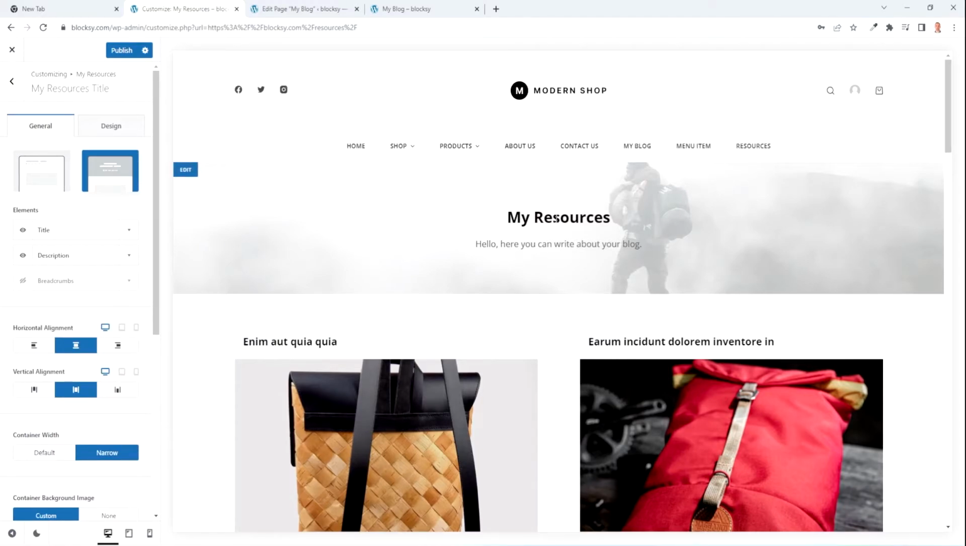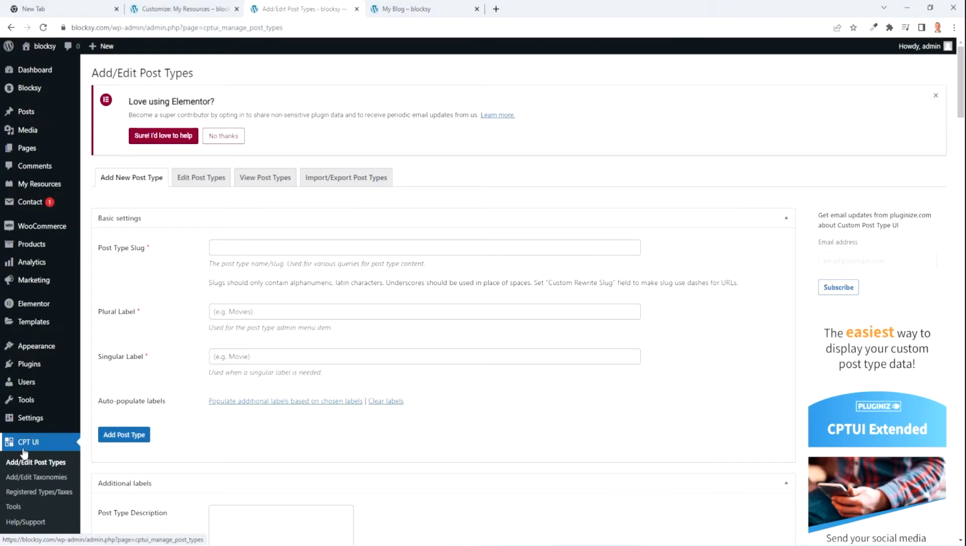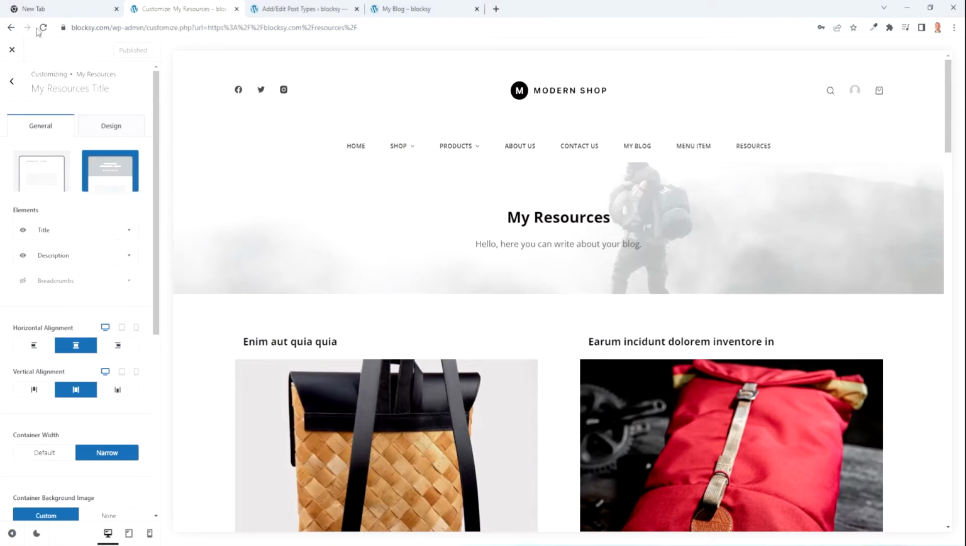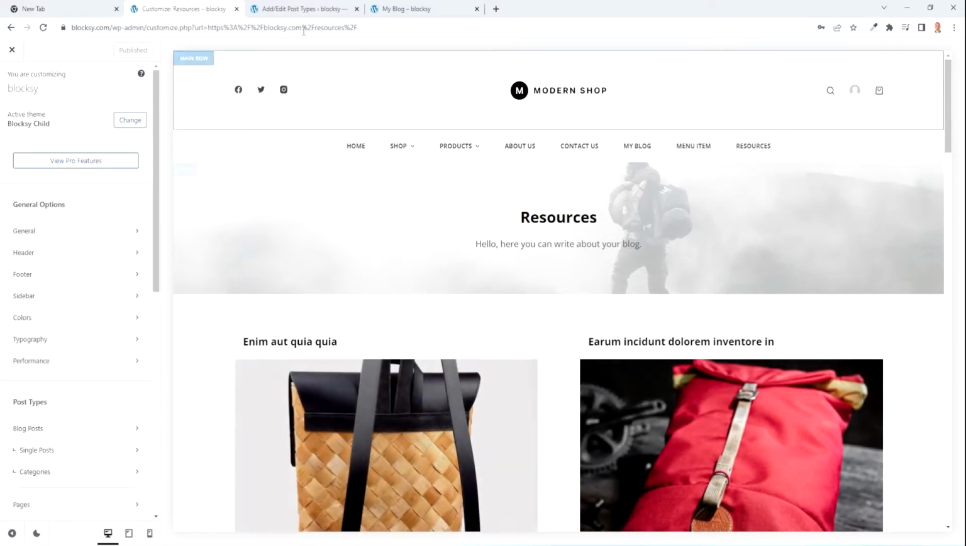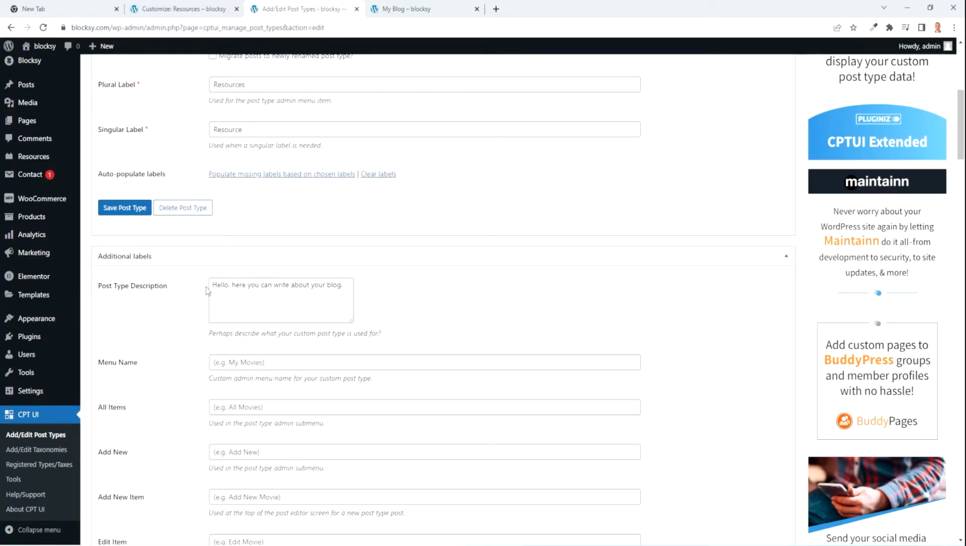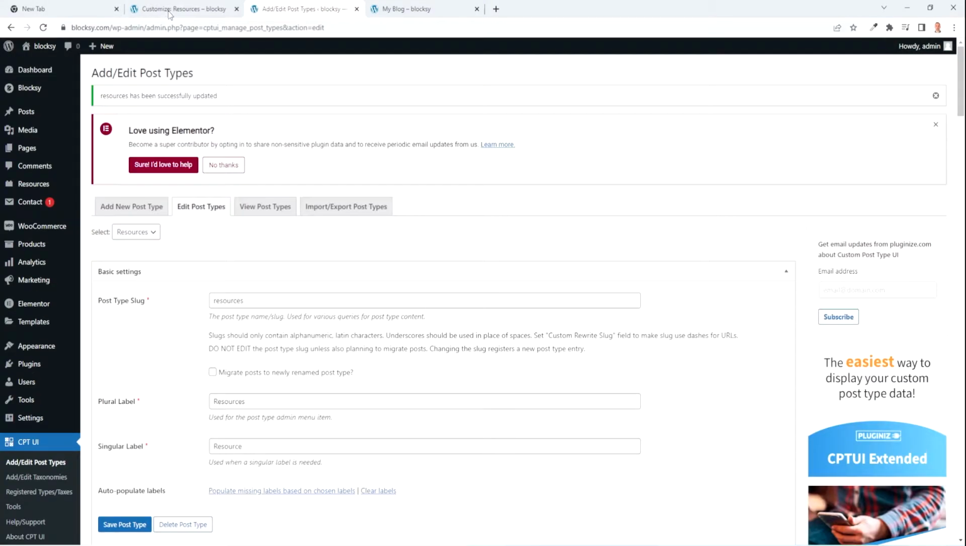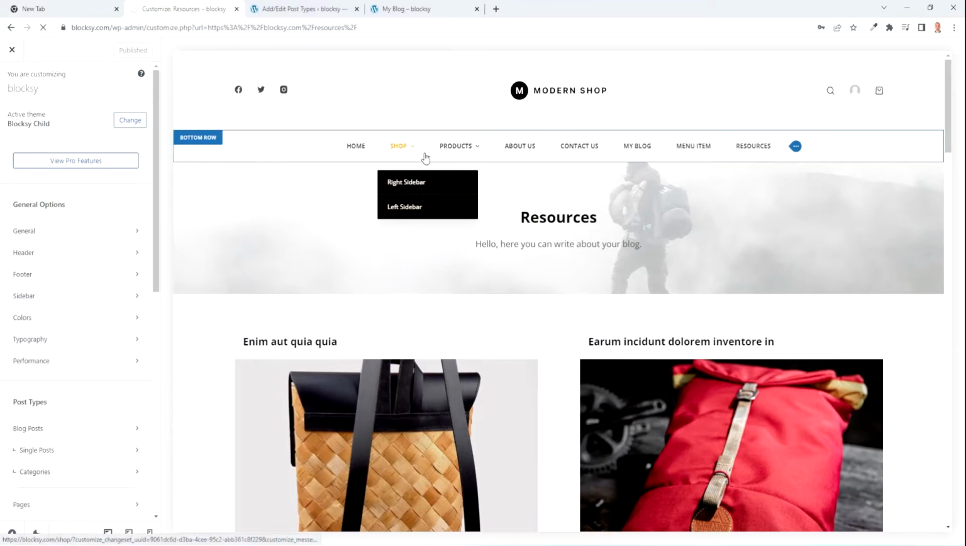If you wanna change the name or the description, you publish, come to your dashboard, go to your CPT UI plugin and then go to edit post types, and here on the plural label my resources, if you change something, resources, let's say, and you come here and I'm gonna refresh the page, it would change resources. And if you scroll down, post type description, here you write your description, what you wanna show on the page. Let's say I just gonna delete, leave hello, go down and save post. Coming back, just do refresh and it just left hello.